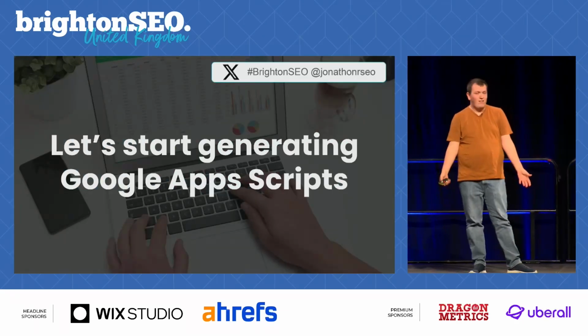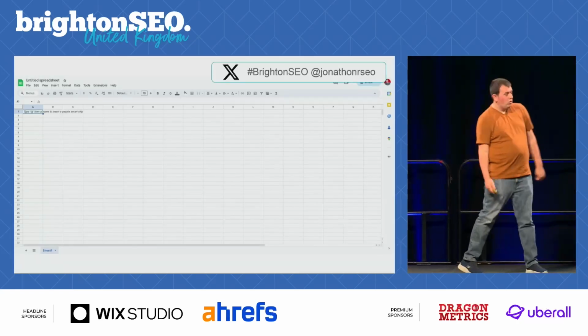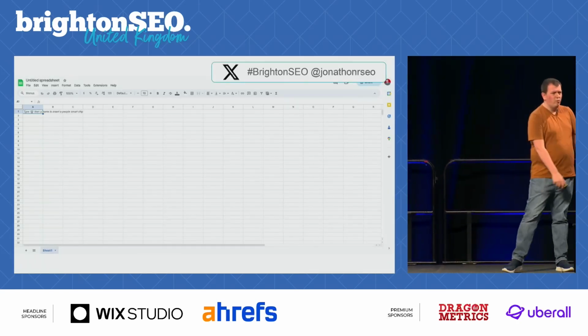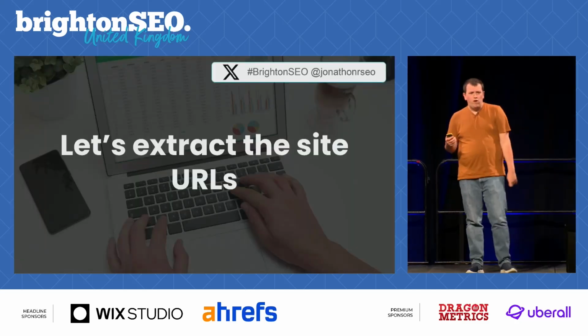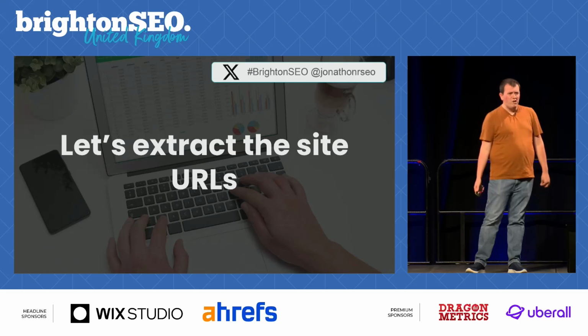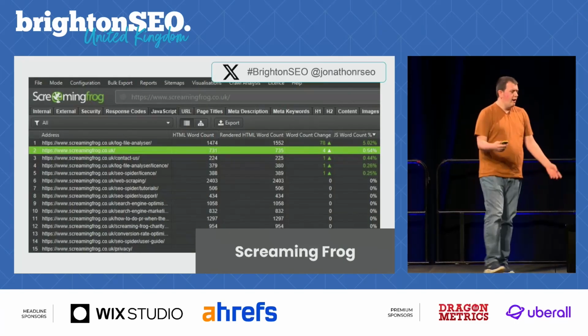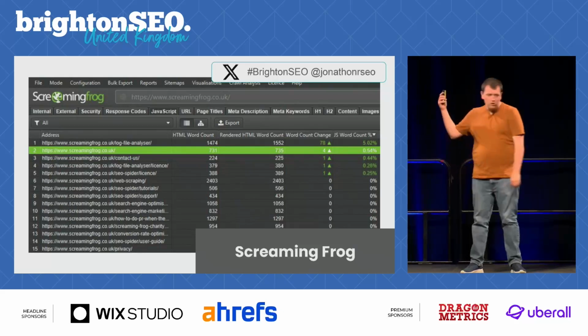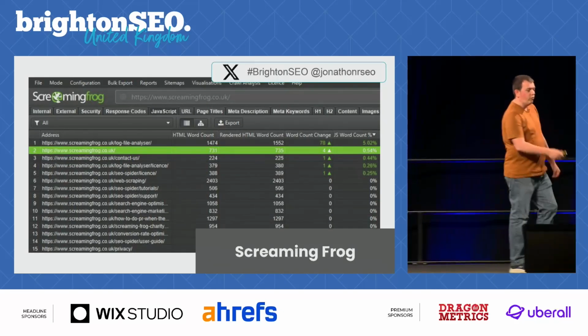Of course, now let's actually start by generating the Google Apps Scripts. So firstly, we need to load up the Google Sheet that we're going to do the content audit on. Then, let's extract the URLs that we're going to audit. I'm going to talk about two options. We can use Screaming Frog, of course, one of my favorite platforms. We can use Screaming Frog to extract the data.